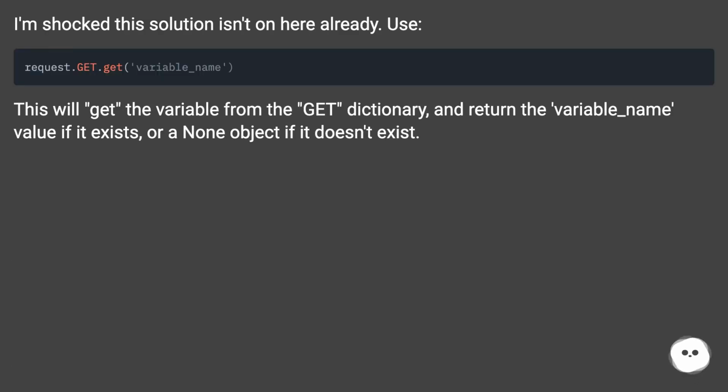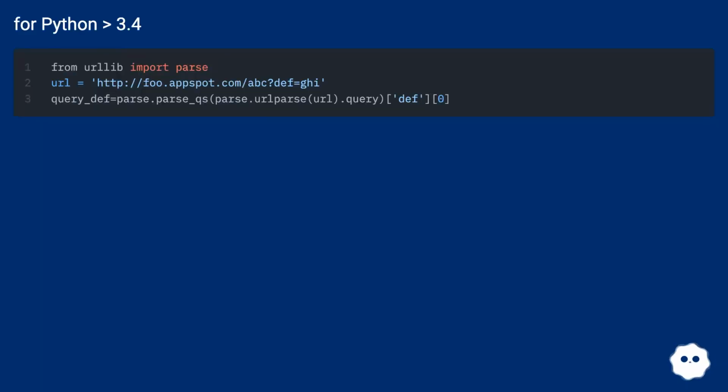I'm shocked this solution isn't on here already. Use this. This will get the variable from the get dictionary, and return the variable_name's value if it exists, or a None object if it doesn't exist. For Python greater than 3.4.